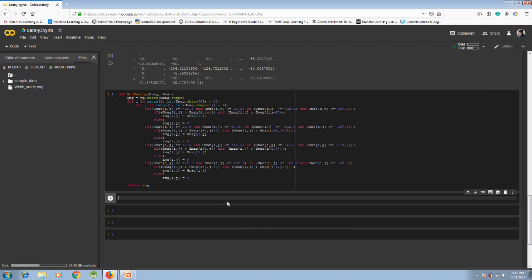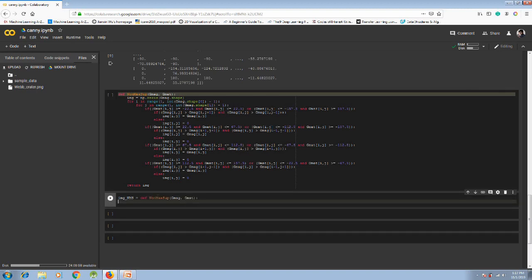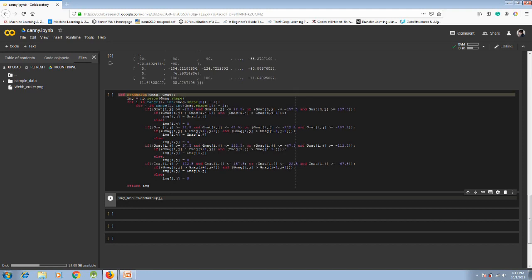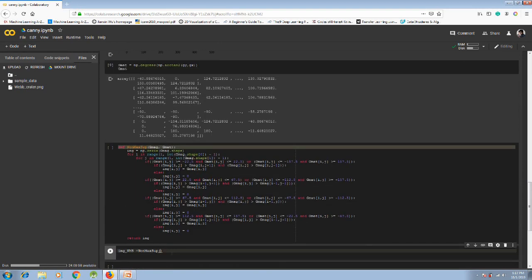Now just find the image after non-maximum suppression. Let's just copy it, paste it. Let's give the image input as our magnitude, that is Gmat, right? Yeah, we have suppressed the image.